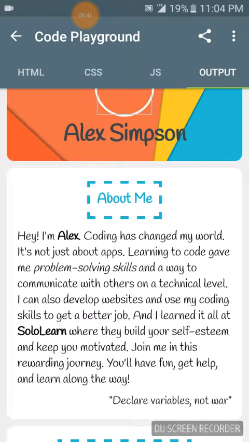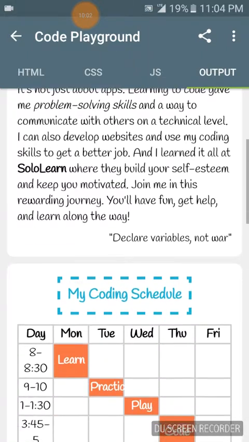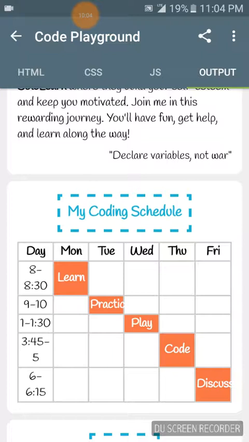About me as a header, it's stylized with dashes. Then there's a paragraph. Hey, I'm Alex. Alex is in bold. Solo Learn is in bold. And problem solving skills is in italic. The tags help you make that look like that. And CSS makes the About Me blue with the dashed border. We're not talking about CSS yet though.